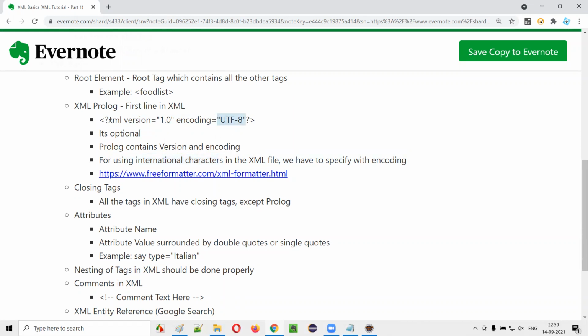Encoding means the kind of characters we are using. Apart from the alphabets, we are using a lot of symbols like less than, question mark, double quotes. Some international characters are being used in this XML file. That's why to mention that we have to say encoding is equal to UTF-8. It will just simply mention that we are using some international characters. It's a small declaration, guys, that this particular file is an XML file which has the version 1.0 and is using some international characters. Nothing much. This particular statement is again optional.